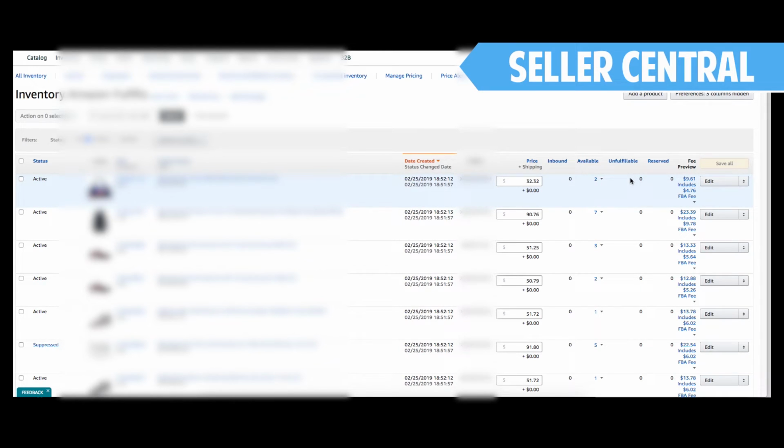Unfulfillable can be a couple of different things. Sometimes the listing is called suppressed, which you can actually see right here. These just got checked in. They are called suppressed because it's missing crucial information, and you can't see it because of the blur, but somebody removed the product image.